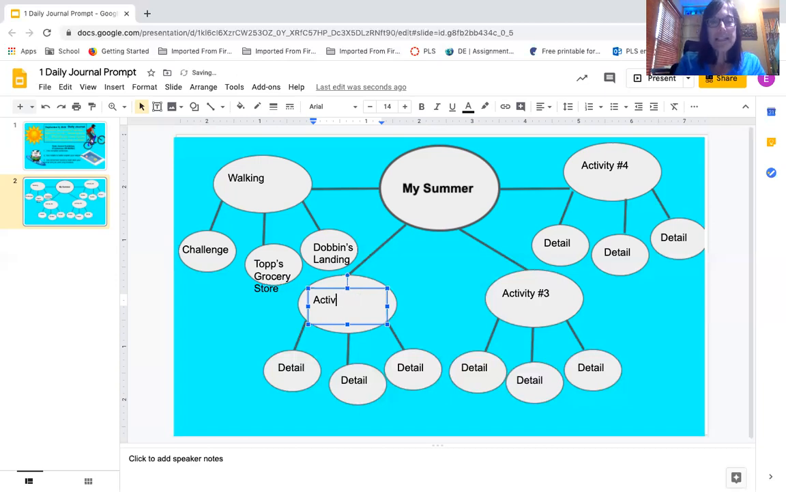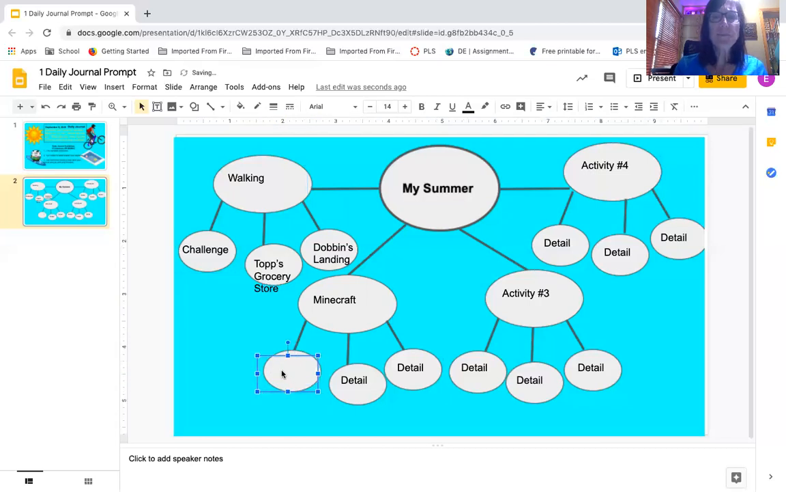Okay, the next activity that we did a little bit of is Minecraft. We did family Minecraft. My daughters were really into a couple mods. One of the mods I can remember is called Techtopia. Another one was a flower mod, and I love flowers, so it had all these new flowers to it.